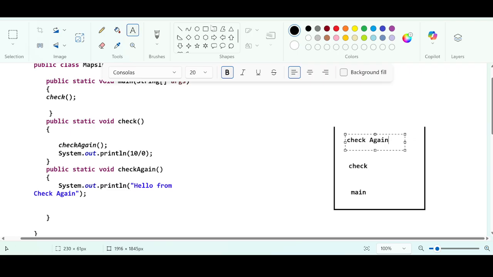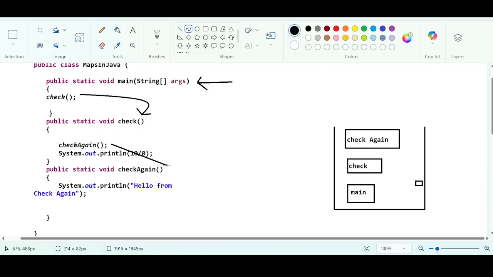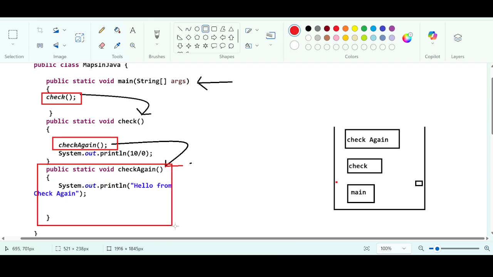So this is the actual stack, which follows the LIFO algorithm. Control is starting from here, from here it is calling the check method, which is calling the check again method. So these are the method calls. Check again method is getting executed successfully.